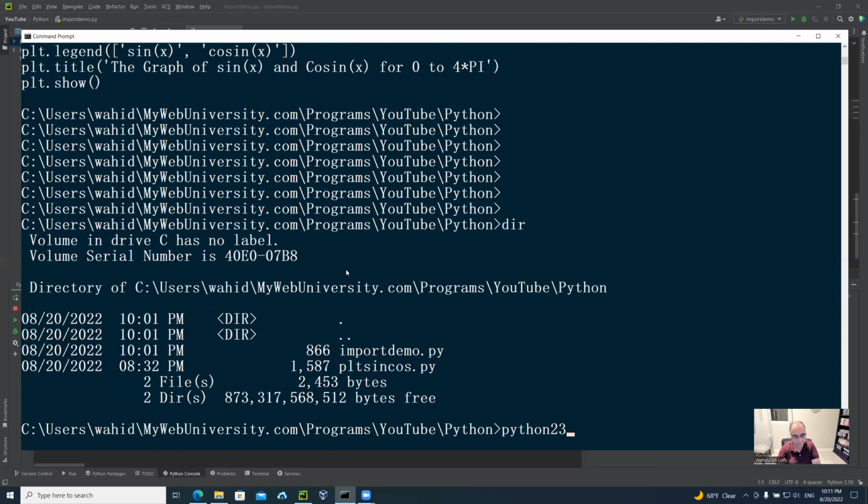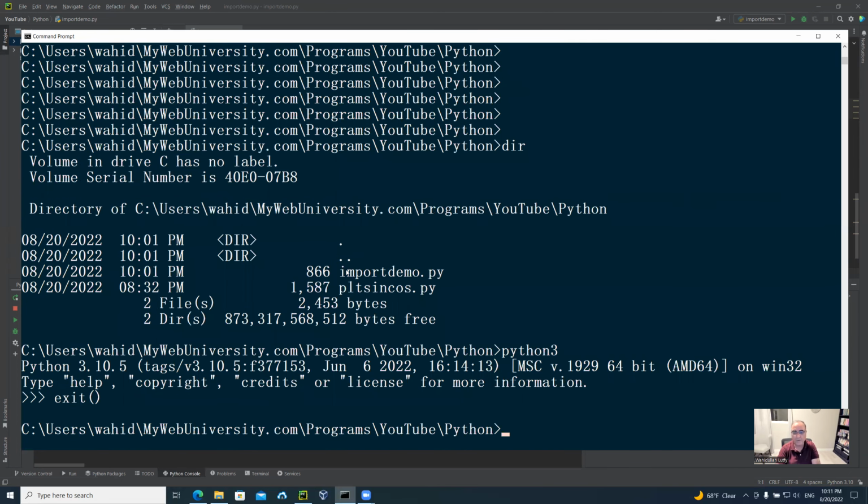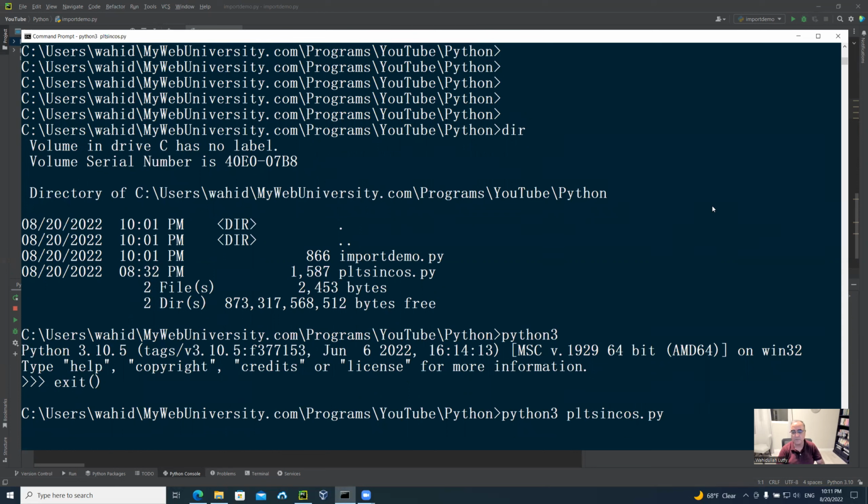So now let's just plot it. My Python 3 interpreter here is Python 3. And now if I just say python3 followed by plot sine cosine.py, I'm saying use the Python 3 interpreter, and instead of going to the interactive mode, I'm giving a file with a .py extension as an argument, and I say just open that one. So now it's going to plot that one.